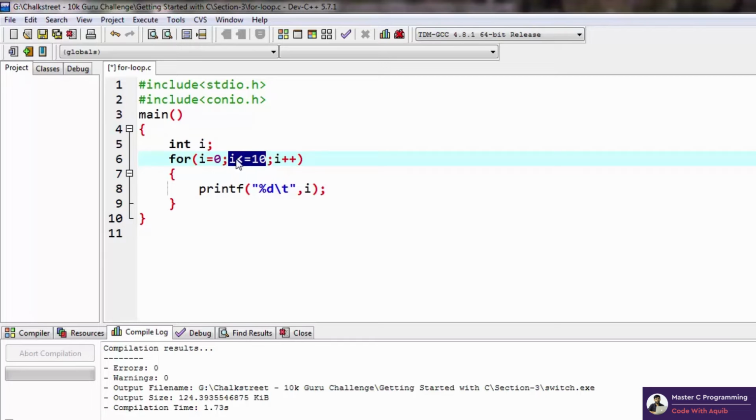Now the value of I is 1 and 1 is again less than or equal to 10. Condition is true, it will again execute the body. It will again go to the updation. The value of I is 2 this time. Then again 2 is less than or equal to 10. So again this body will be executed and it will go on till the value of I reaches 10.